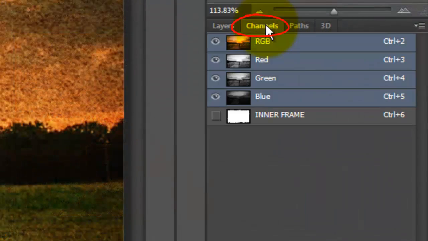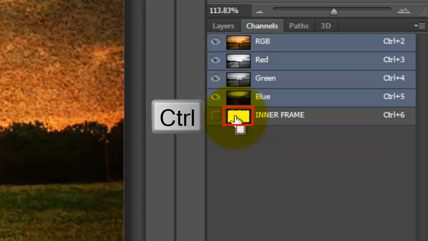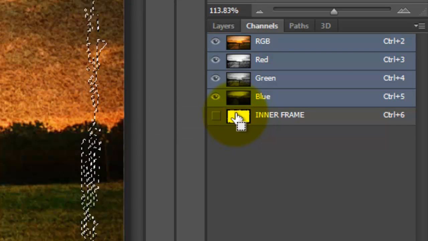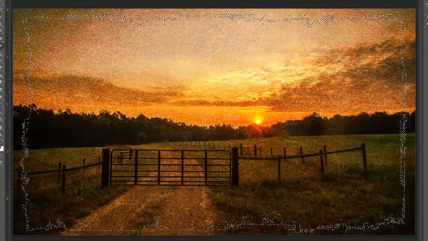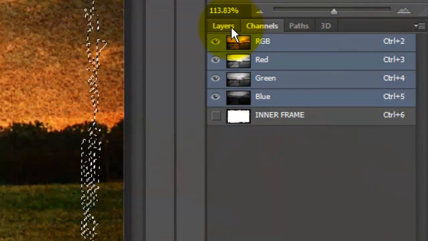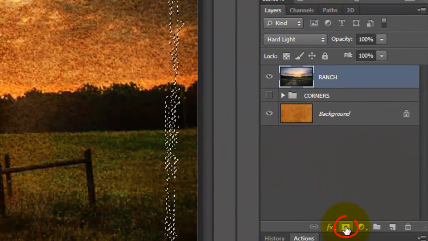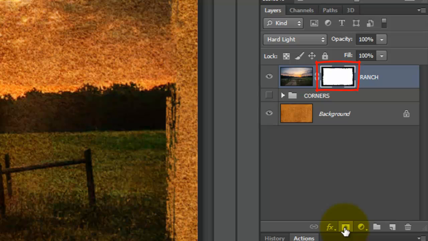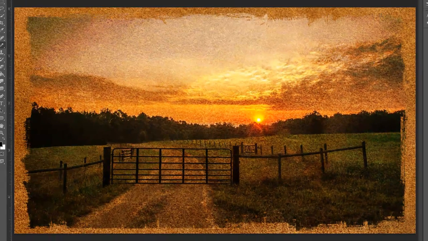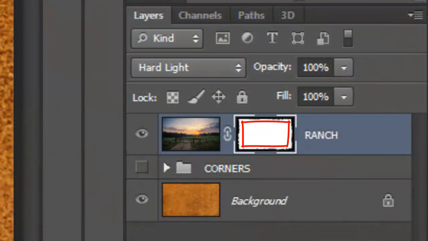Change the blend mode to Hard Light. Open your Channels panel and Ctrl-click or Command-click on the inner frame channel to make a selection of its shape. Open back up your Layers panel and click on the Layer Mask button to make a layer mask of the selection next to the active layer. The white area of the layer mask is revealing the photo, and its black area is masking the rest, which reveals the leather texture under it.